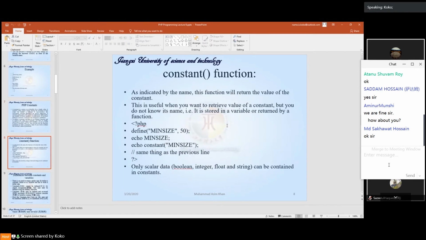So there is an example, for example, the constant function here. PHP start, define minimum size 50. Min size is actually the constant name and 50 is the value. So when you say equal min size, it is equal to the constant. When you want to read the constant, we say equal min size. Same thing as the previous line, it will be the same result. Only scalar data, Boolean, integer, float, string can be contained in a constant.